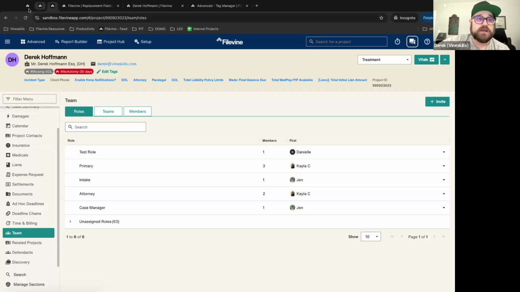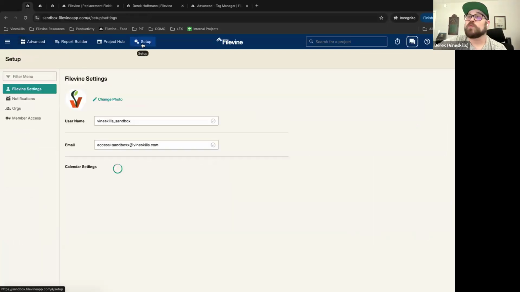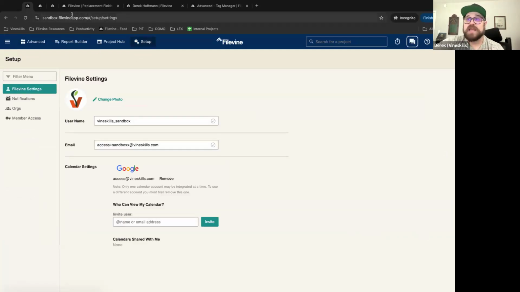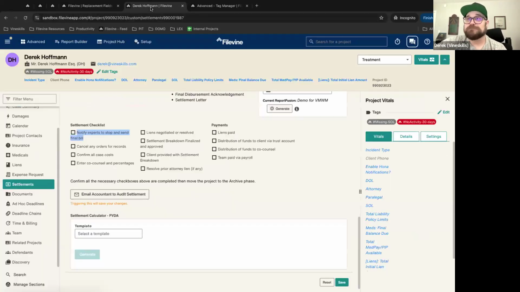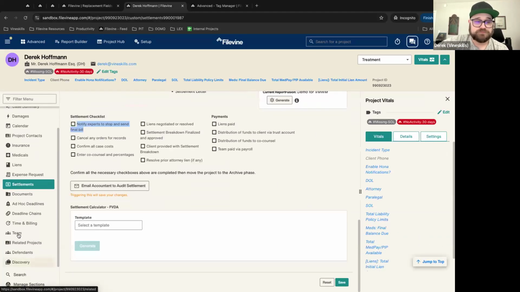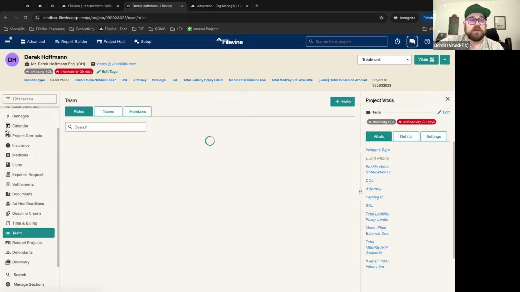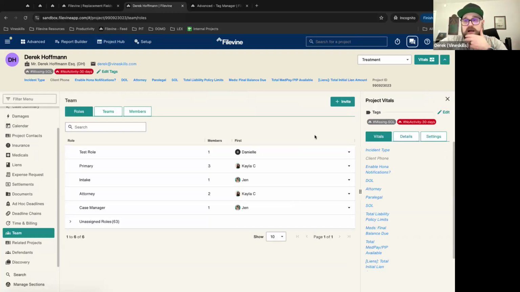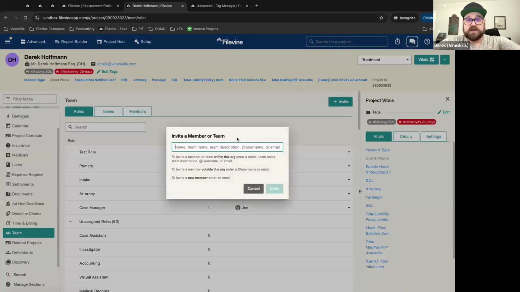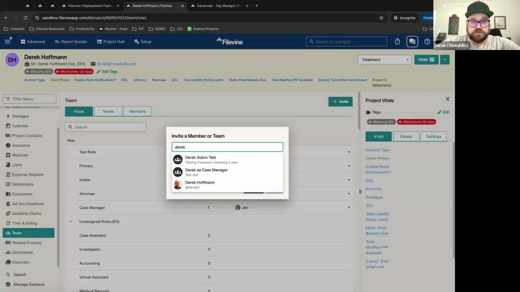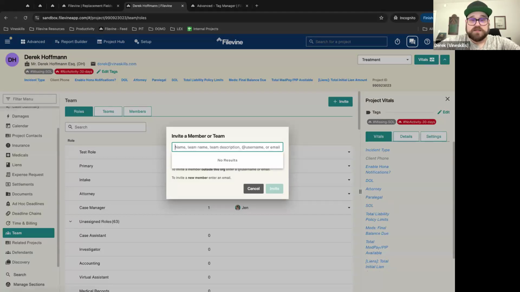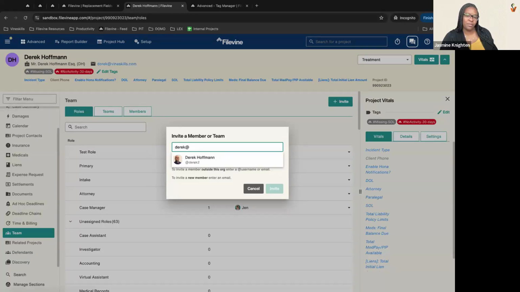Do not add them in the background under setup, or you will be charged for it. Just a heads up there. Filevine will go through and charge it, and we don't necessarily want that, especially because they're probably going to have limited access. So if I created a specific section that is like client questionnaire, then when you go through and invite someone, let's see here. Let's do Derek plus test.